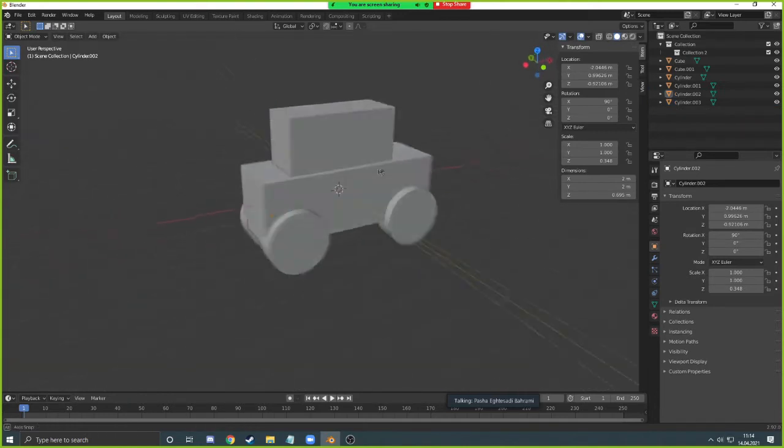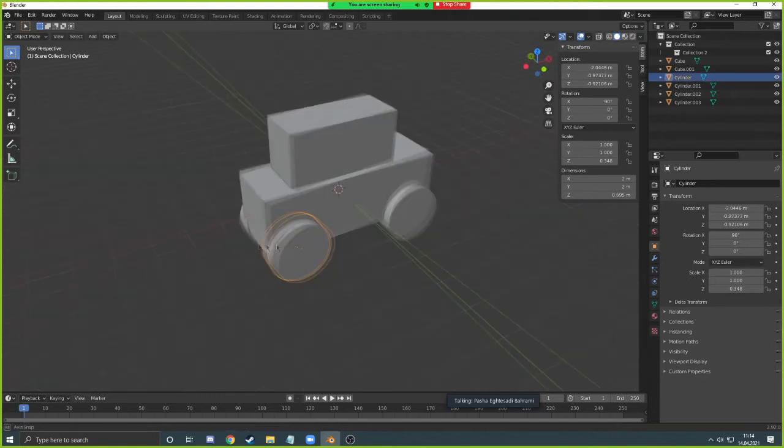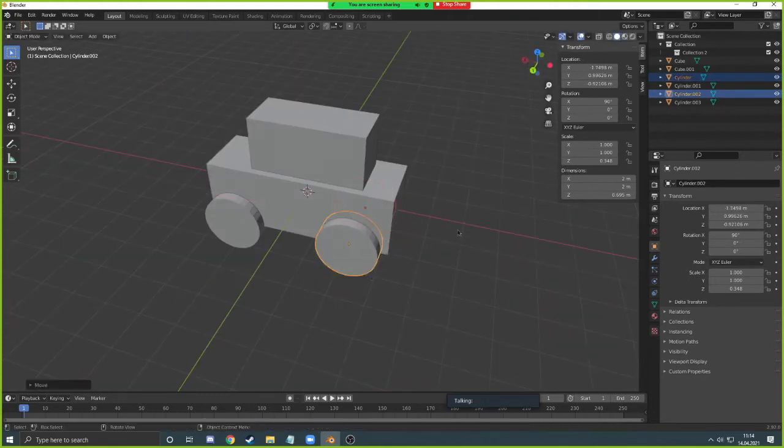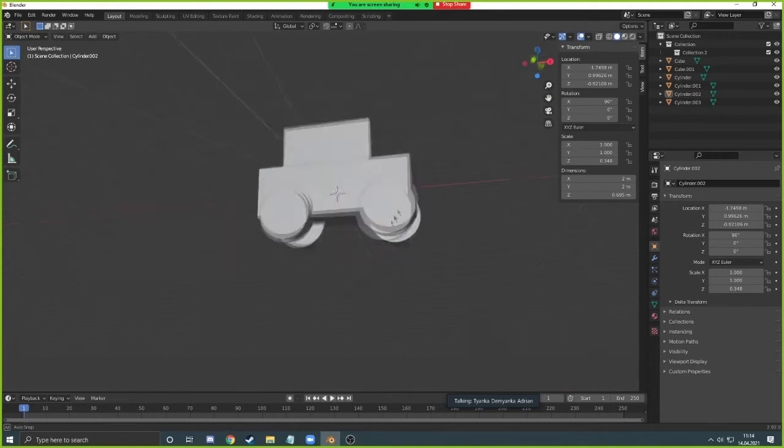Did you manage to get something similar in shape? Still working on it. Okay. The same.